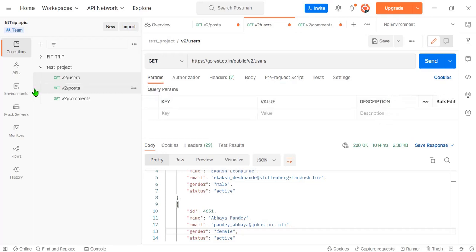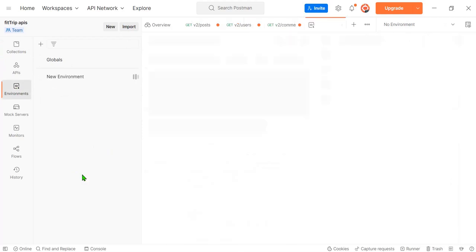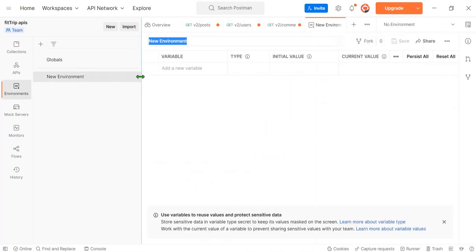But for now, we are going to use environments, and you can see there is a drop-down button. It's showing no environment, right? So let's create the environment variable. Create environment. Okay, I'm going to set a name, test project, right? You can set any name as well. Let's click on it, and yeah, there it is. So this is the test project environment variable.